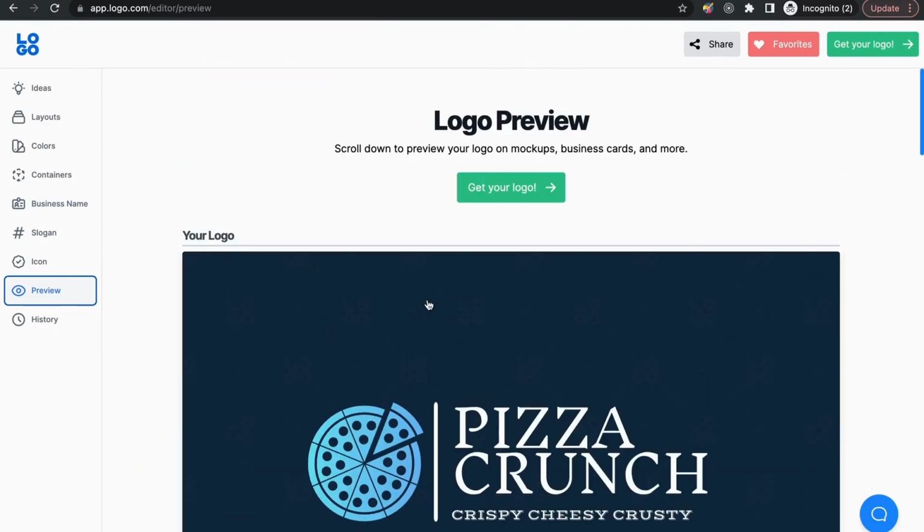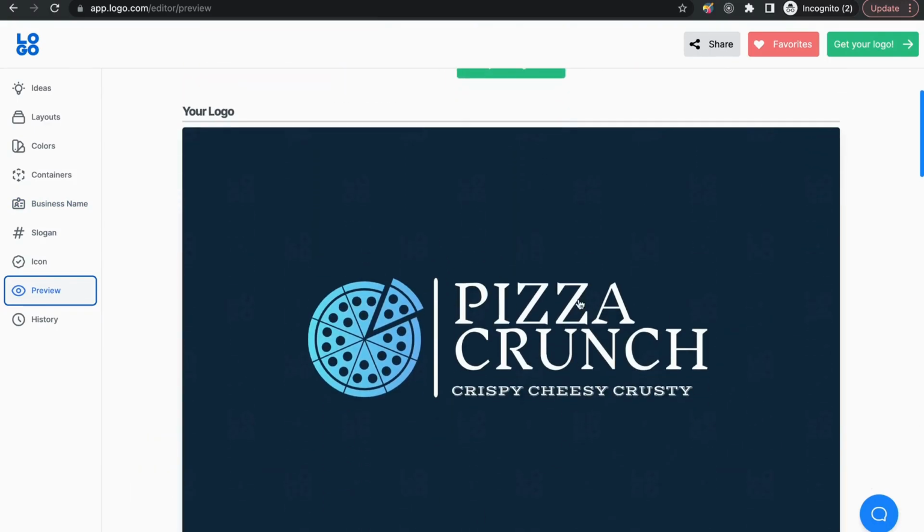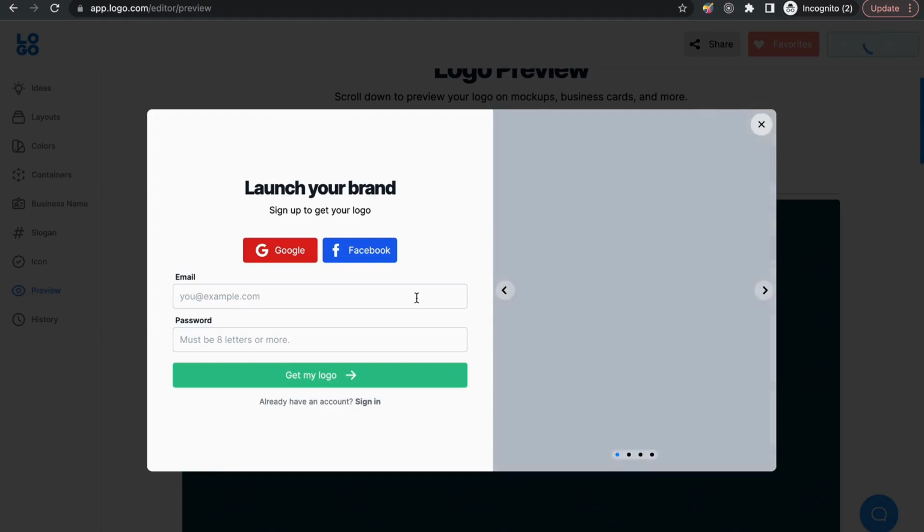Click on this preview button. Here you can preview your logo in large. Click on this Get Your Logo. Log in to download your logo, and it is absolutely free.